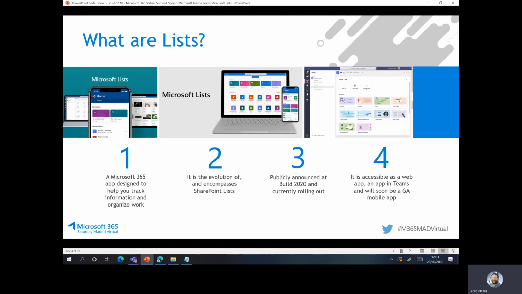So Microsoft Lists was publicly announced at Build 2020 and is currently in a state of rolling out. The core web app experience was the first to come along, and that was deployed in July. We then had the integration of Teams in September. We're now in the public beta of the iOS mobile app, with GA expected to come along in December. So it is accessible today as a web app and through Teams. The beta is ongoing for the mobile app, but I think that serves to show that Microsoft Lists can be accessed in a number of ways.